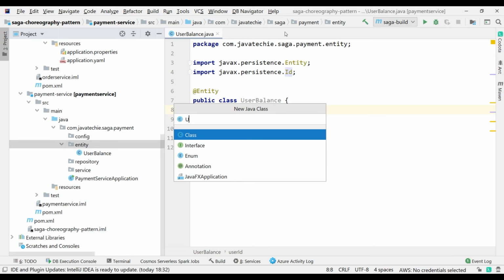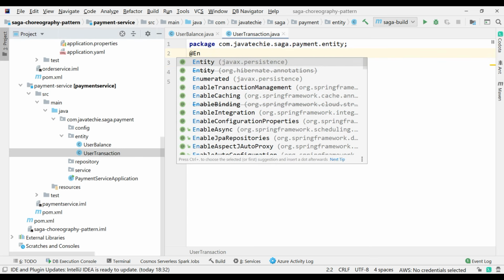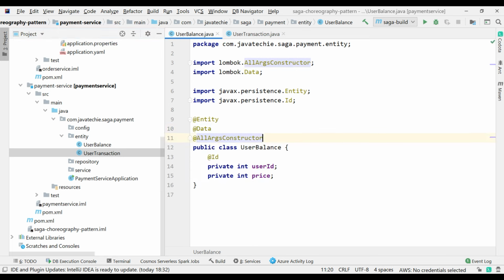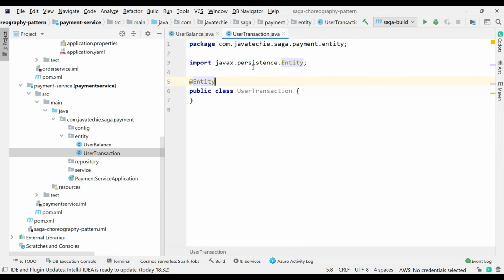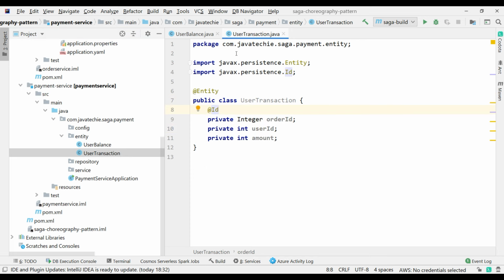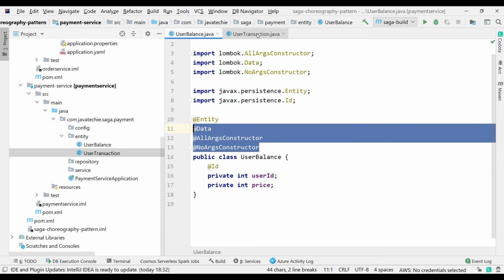Also, I will create another entity called user transaction. So let's say Java class user transaction. I'll annotate @Entity. Then I'll write here @Data, @AllArgsConstructor, @NoArgsConstructor. Okay, go to the user transaction. Then let me add a few fields here. Private Integer orderId. I want to map the order ID here so that the user transaction can be rolled back if something goes wrong in the payment processing or payment is not available, and we can keep track of that using this order ID. Also I'll add a few fields, userId and amount. Then add this as @Id, and here also I'll copy the same annotation.